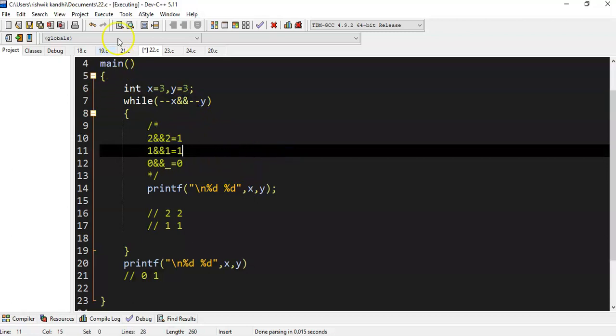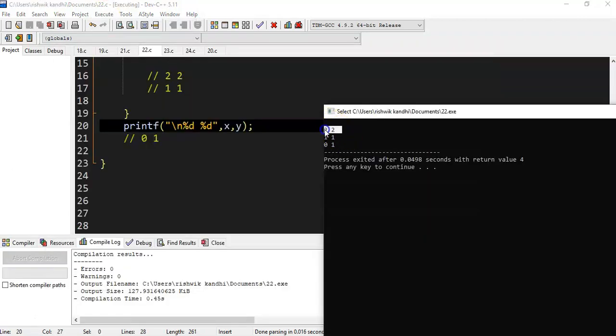So if we execute this statement, we get 2 2 in the first iteration, 1 1 in the second iteration, and in the third iteration the condition is false, so the loop body will not be executed. That's why outside the loop I'm separately showing the values. At the end, x is 0 and y is still 1, as printed outside the while loop, because the second expression, --y, has not been evaluated. That's why it is still 1, whereas the first expression has been evaluated and changed x to 0.